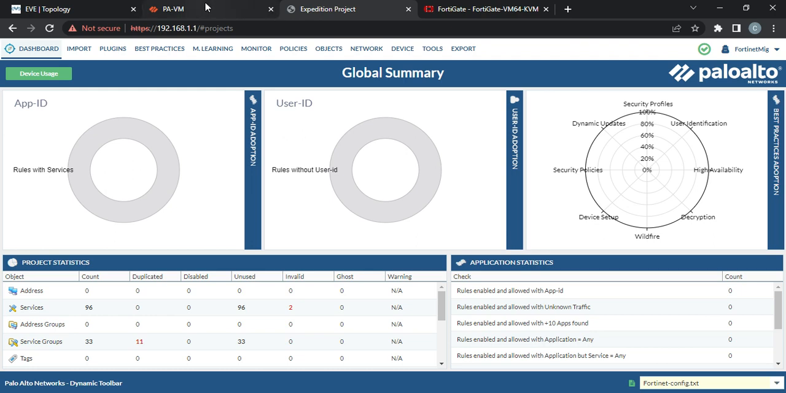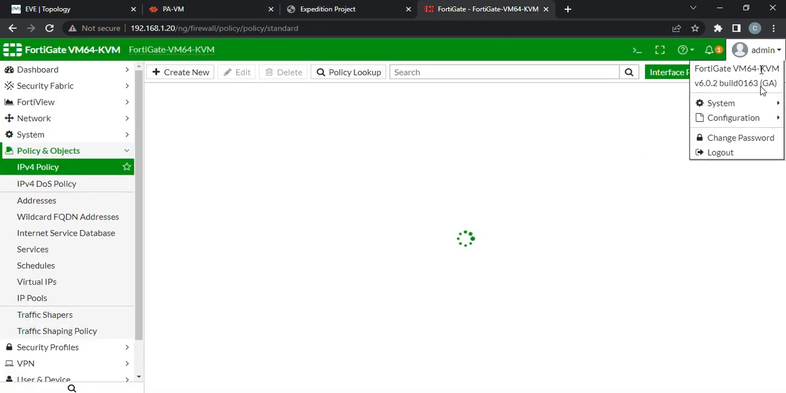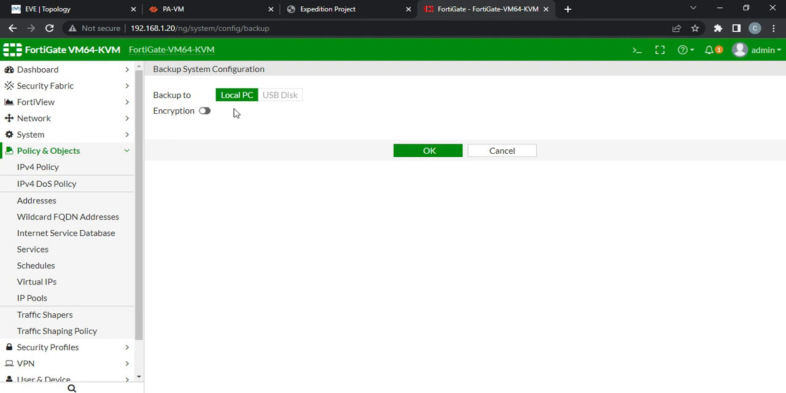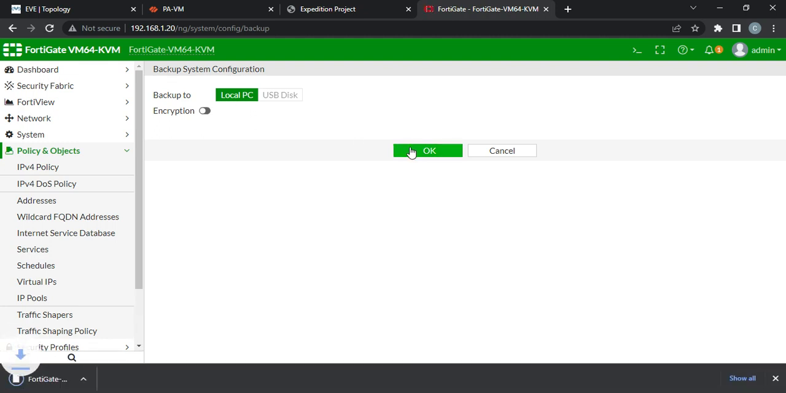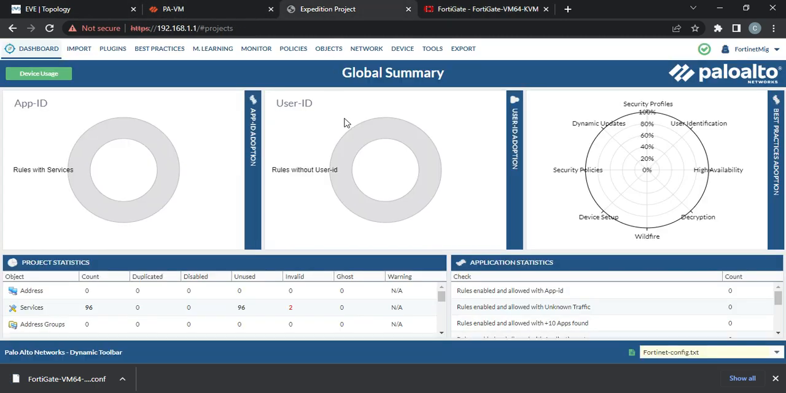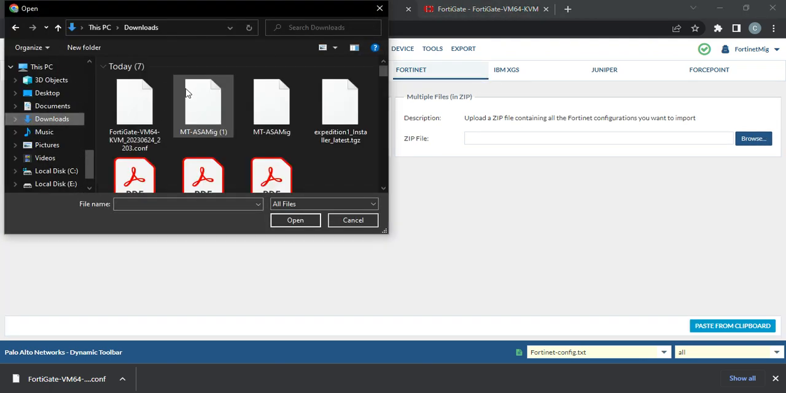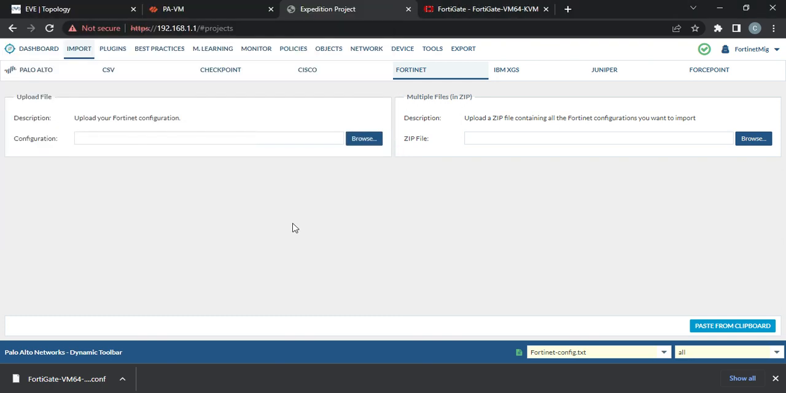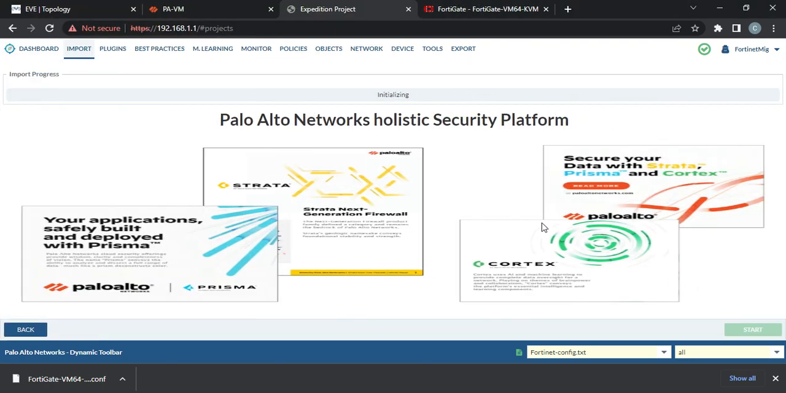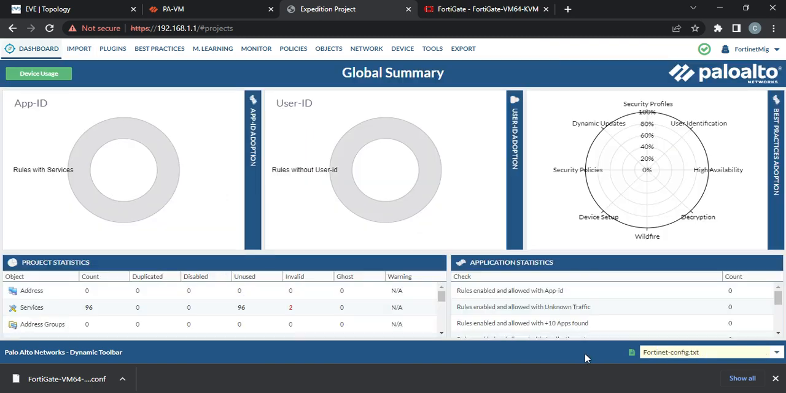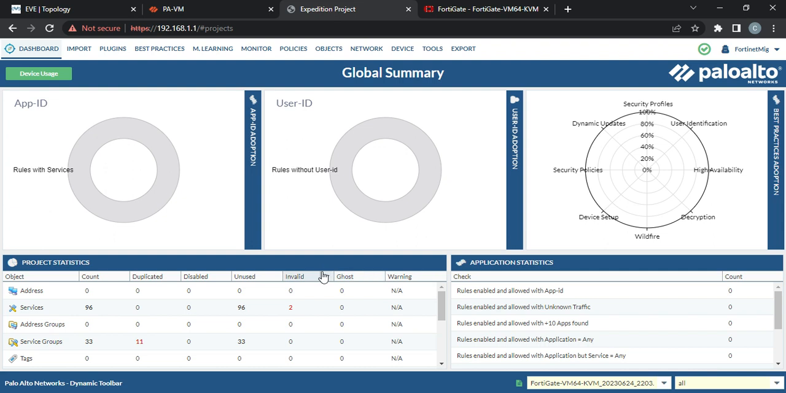So it is not able to load it properly. Let's do one thing. Let me just back up it from here, local PC, okay. And we have the config file. Go to import, Fortinet, browse, download. Because the extension of that file was .txt, so might be the case, it was not able to load properly. Now it is .config file.